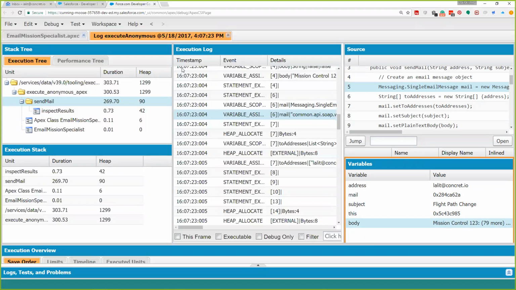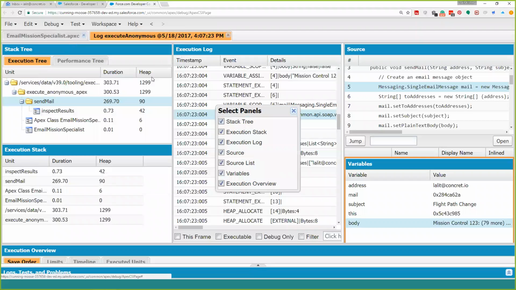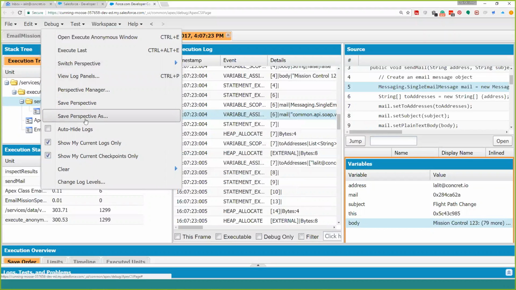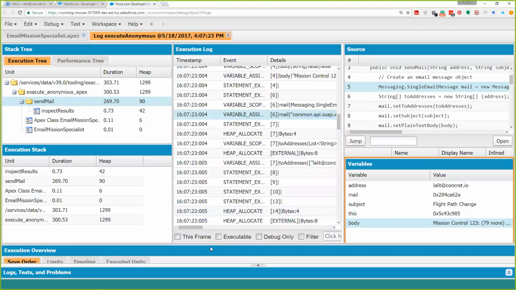How to add these windows? Come to debug and view log panel. When you click on it, you get the list of all the panels which we can add. I just want the stack tree, source list and variable tree. So I turn these on and then save the perspective. From the info window, we can save the perspective and give it a name with save perspective as. And this is the perspective manager, where all the perspectives are listed. Now come to the last window which I shrank.